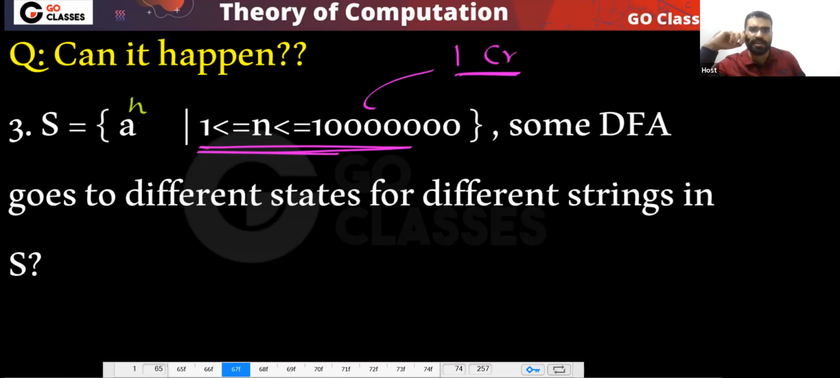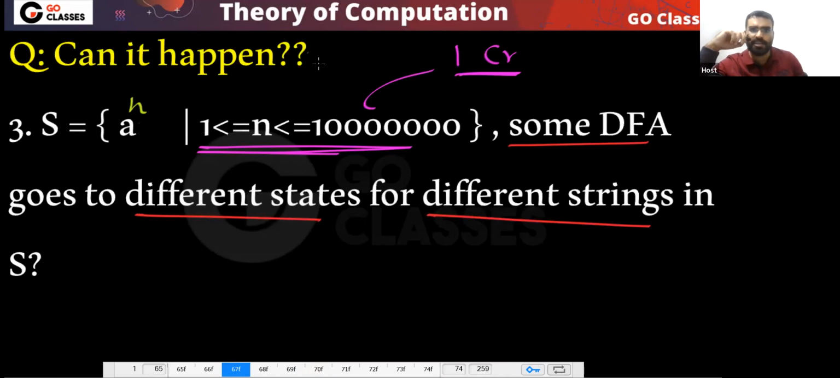Okay, so can it happen that some DFA goes to different states for different strings? How many states do you need to guarantee this? This is my question. You are saying that this statement is true. So how many states do I need?